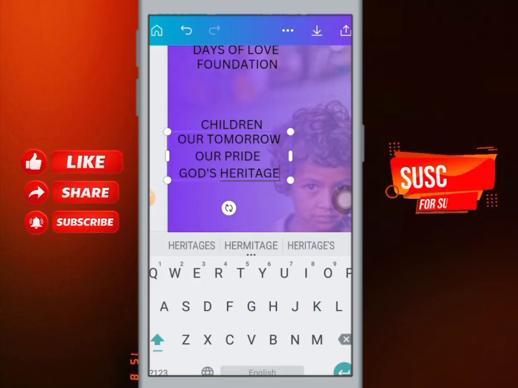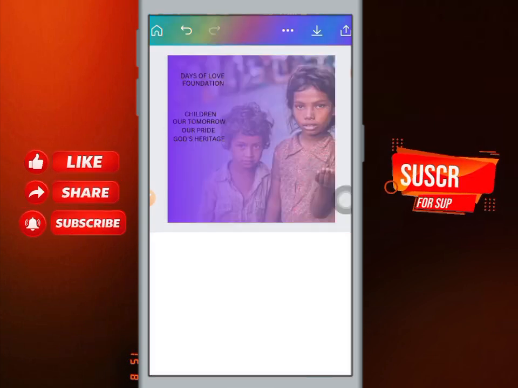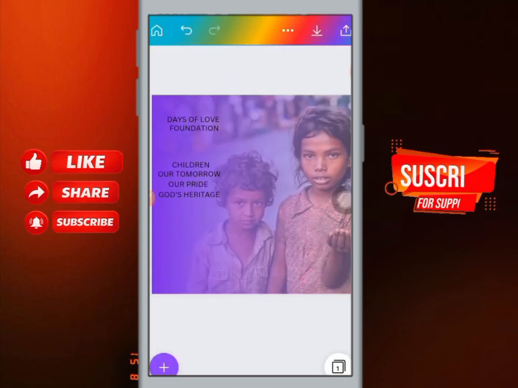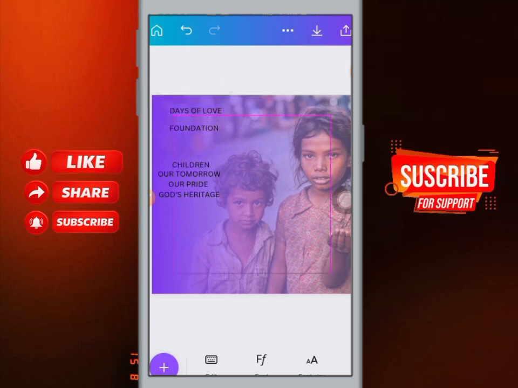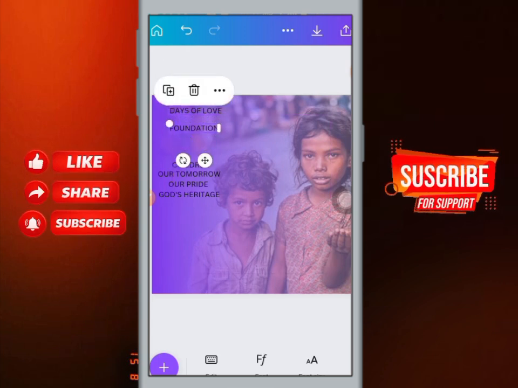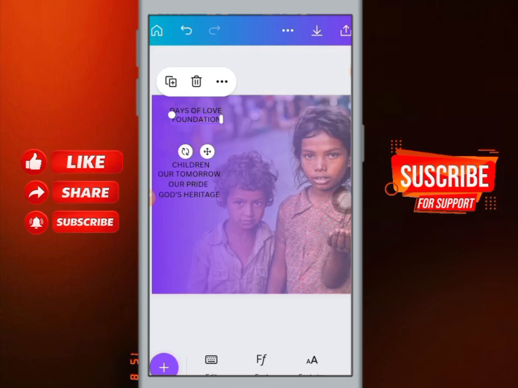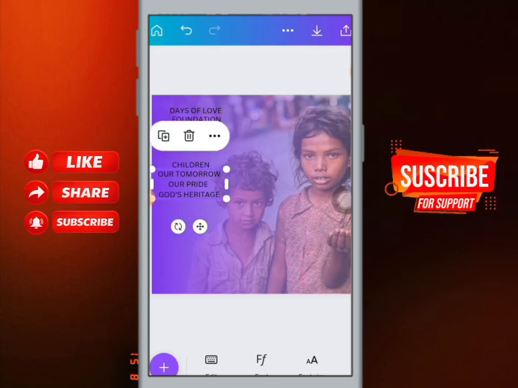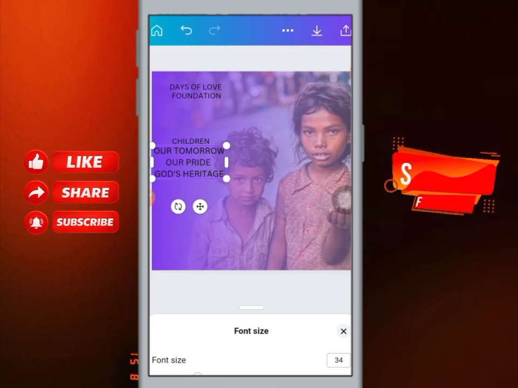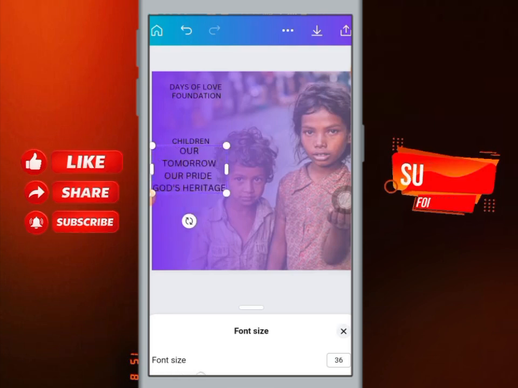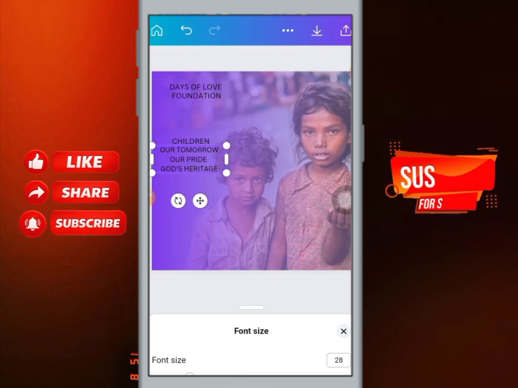Let me shift this one up a little. So I'll move this one up. Also with this one, foundation, move it closer. I want to reduce the font size a little bit. I think it's too big. I'll reduce it to, let's say, 20. Oh, this is good. 28 or let's say 26. Let me just reduce the fonts.